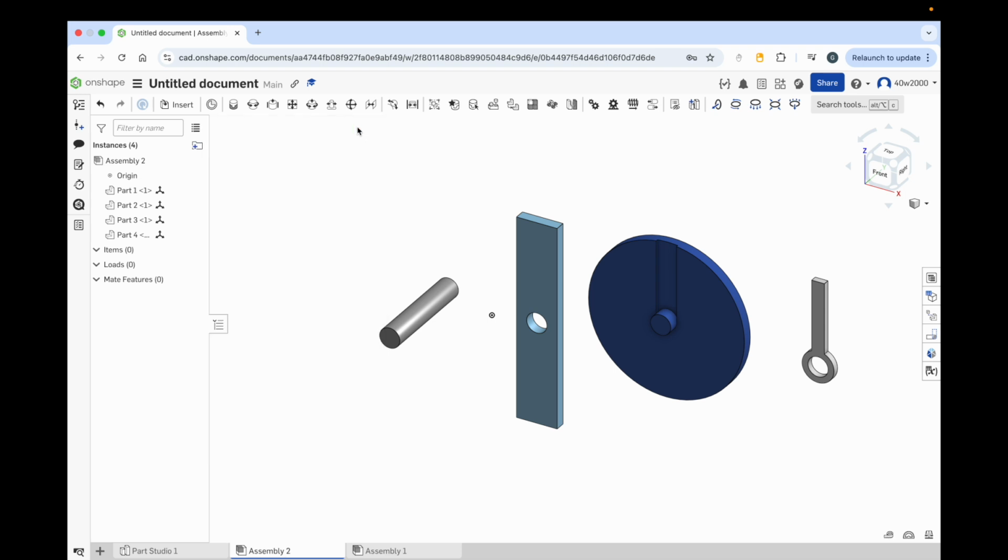Okay, so now it's time to connect these and get them animated. So it's really simple. Click on the Revolute Mate, and then it's going to ask for the part. The first part is the part that you actually want to move, that you want to see move. So I want to move the rotor.